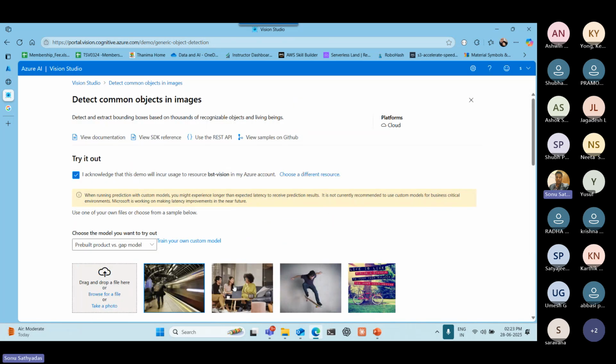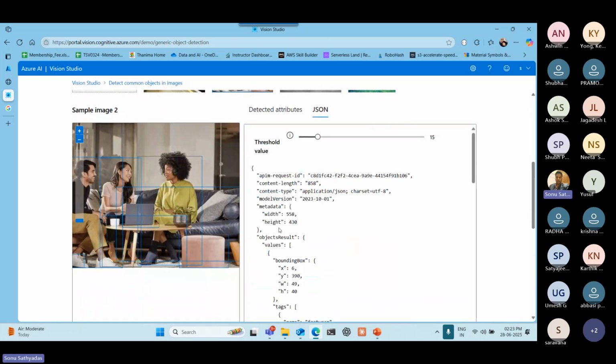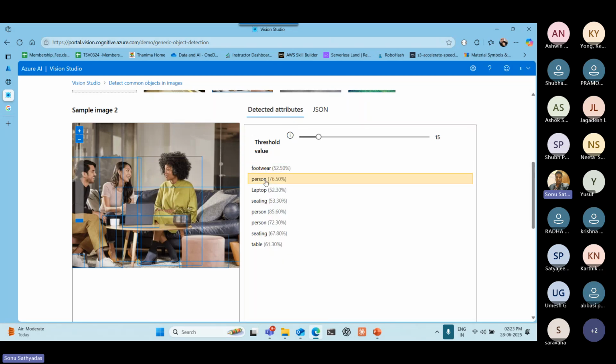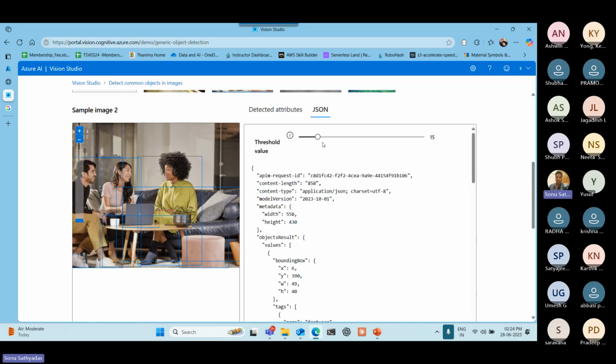Now, if you look at this, there are more objects you can identify. If you see, there is a footwear, person, laptop, seating, person. So there are three persons, right? Then seating and table. This is footwear, right? And this is the JSON data.